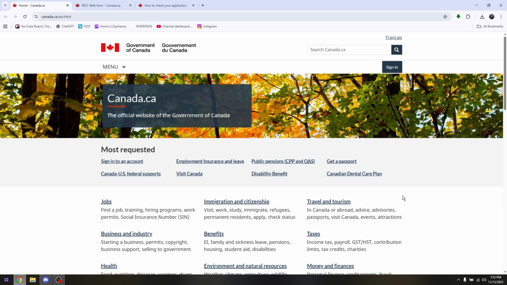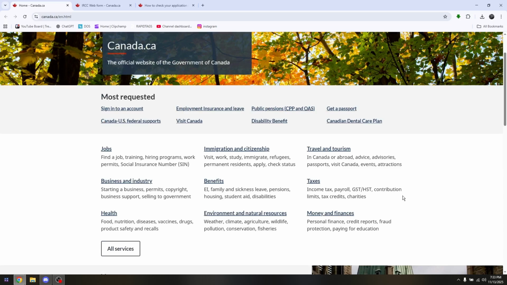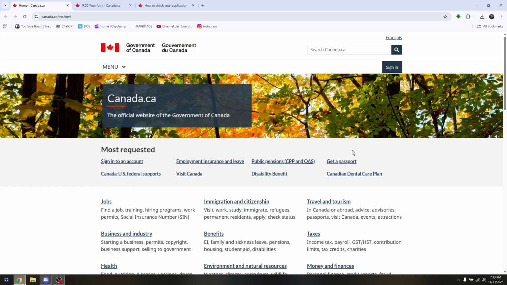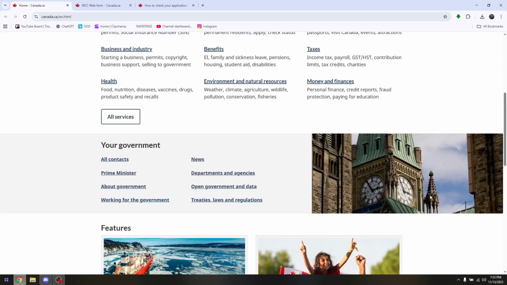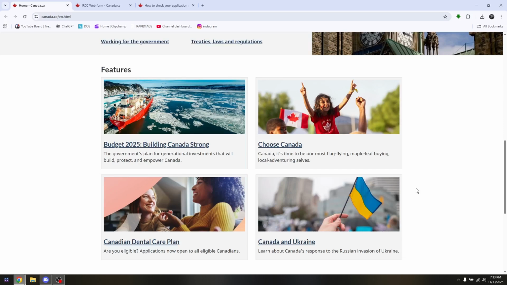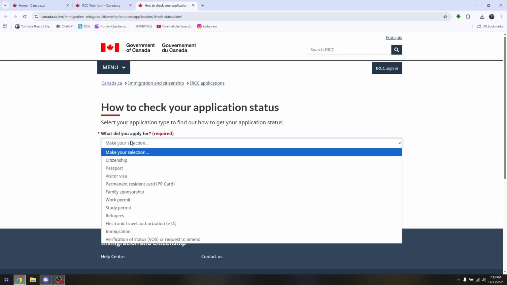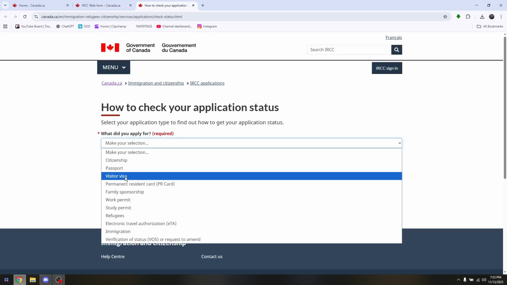So first things first, for you to be able to get the specific form through web, you won't be able to have it as a PDF file directly from Canada.ca's official website. You really need to get in touch with or contact customer support at IRCC to be provided with the correct web form, depending on your inquiry, whether it is for a passport, citizenship, or a visitor visa, and so on and so forth.